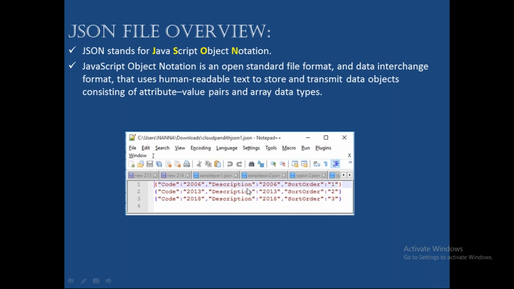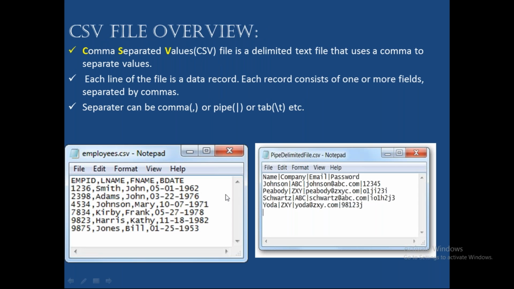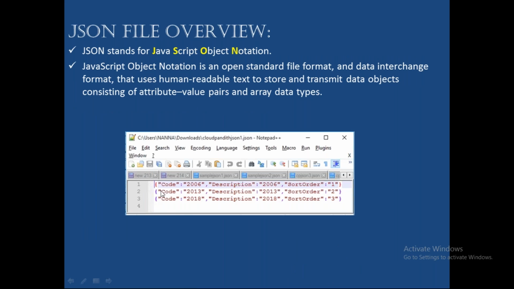Okay, so you just compare. Here, in CSV, you see the column name is only seen one time and everything else is value. But in JSON, you see the column name is repeating: code, colon, code, colon, code, colon, meaning this is a key. The key will repeat every time for each value. Here also the key is repeating every time for each value.